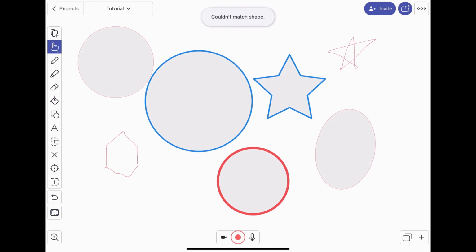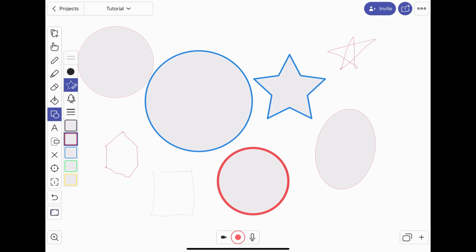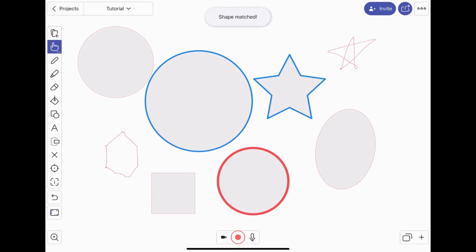Oh my good grief. All right, let's try a square. This is really embarrassing. There we go, it matched my square. So if you're halfway decent, and I'm sure with a little bit of practice you can get this down, it'll snap the shapes. So if you're drawing a circle, it'll snap it to a circle, to an oval, to a square, or to any other shapes that you might be drawing, especially if you have a little bit of artistic ability.